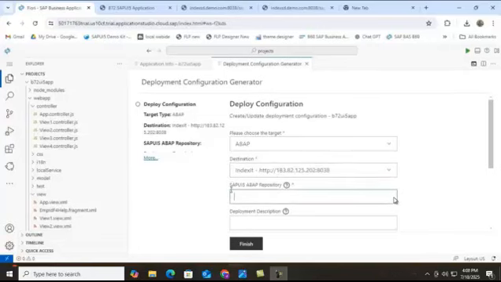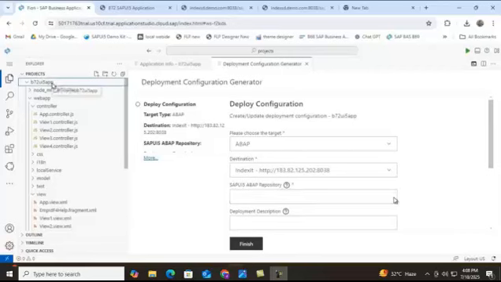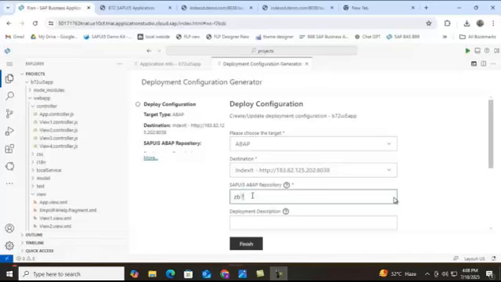Next, the SAP UI5 ABAP repository. What is this? This is the name of the application with which you want to deploy. What you need to do is just take this name and add Z at the starting. So Z B72 UI5 app. Any application that you deploy into the server becomes an ABAP object for our server. So any custom ABAP object must start with the letter Z. So just add the letter Z before your project name.